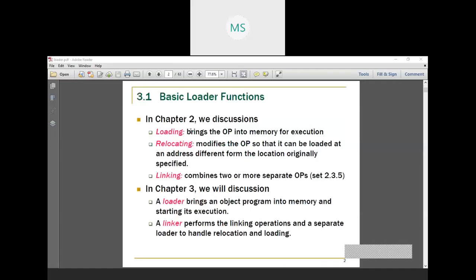This chapter discusses bringing the object code in for execution, relocating, and modifying the object program so that it can be loaded at an address different from the location originally specified. It also covers linking, which combines two or more separate object programs. This is studied in chapter 2.